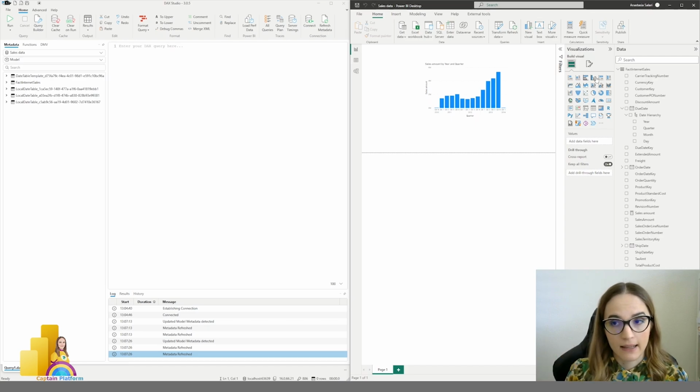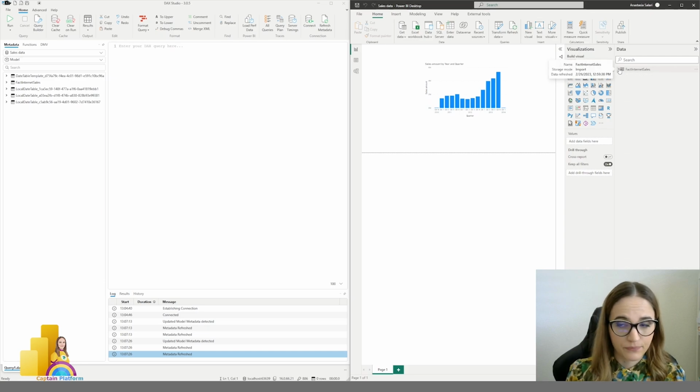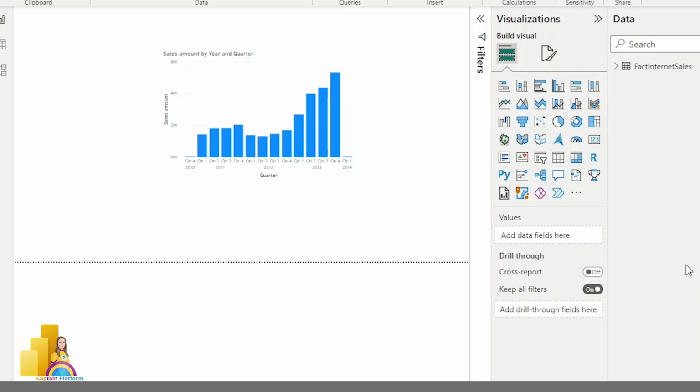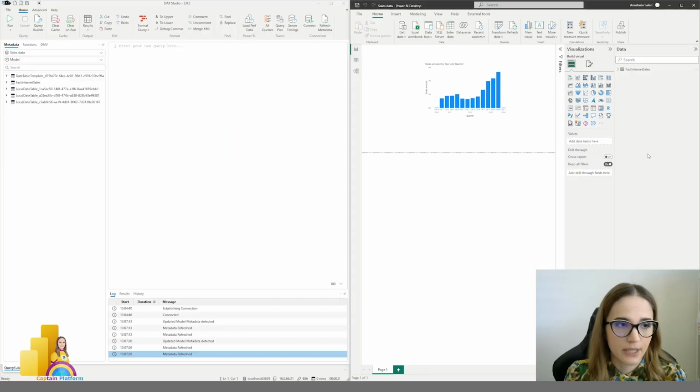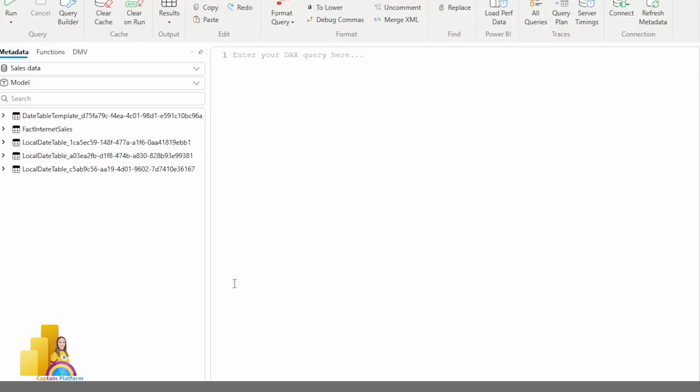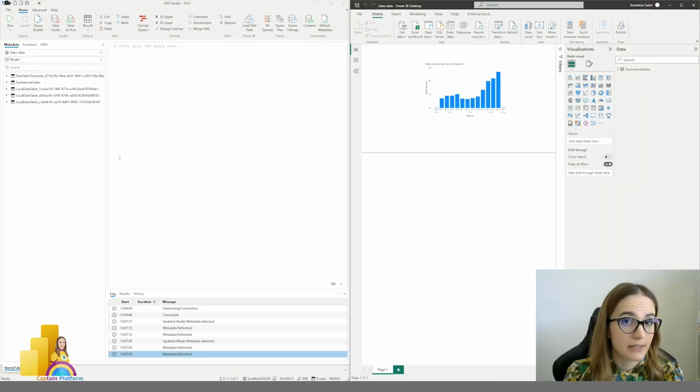And the first thing that we notice is that in Power BI Desktop, we have only the fact internet sales table, which is the only one that we imported. And on the left side, in DAX Studio, we have 5 tables. So why do we have a difference? It's due to the auto date time option, which will actually create tables.